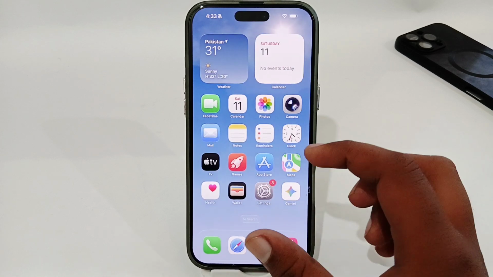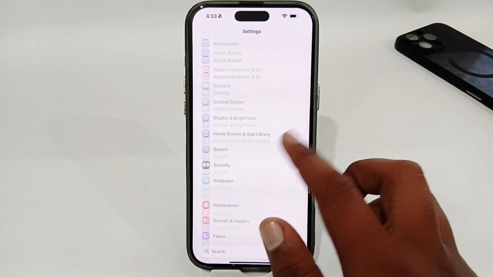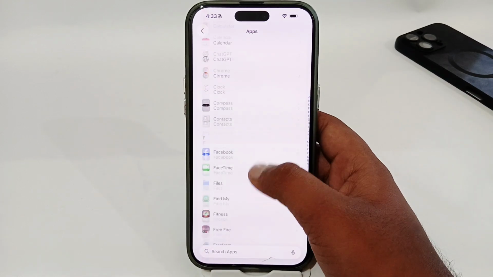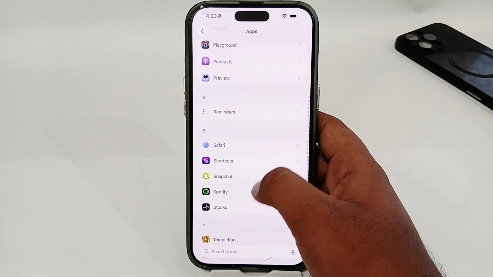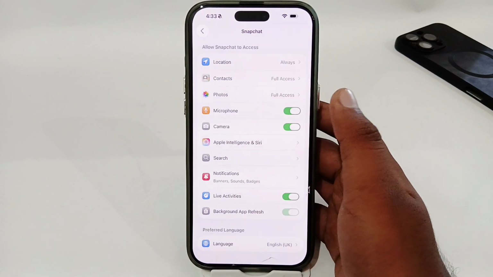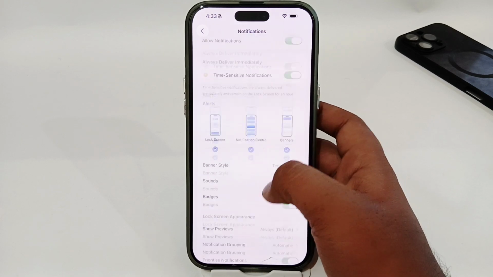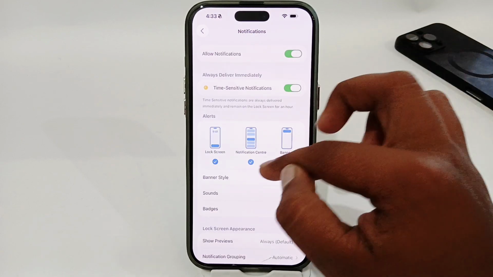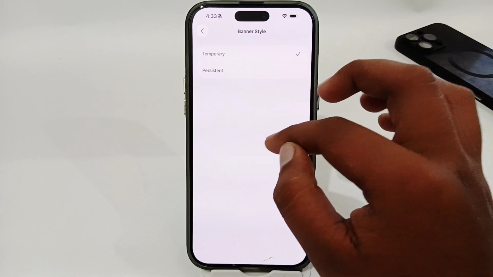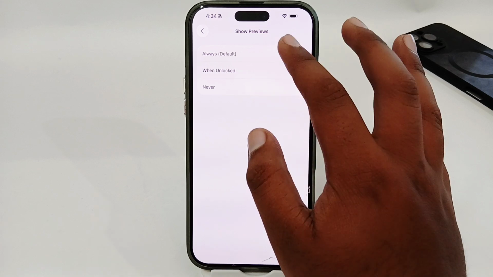The very first thing you have to check is your settings. Open up your settings, scroll down and look for apps. Then scroll further down and look for Snapchat here. From here, look for the notification section and simply tap on that. Here you have to make sure that you have enabled all of these toggles. You have to enable all toggles, and select show previews and then select always.